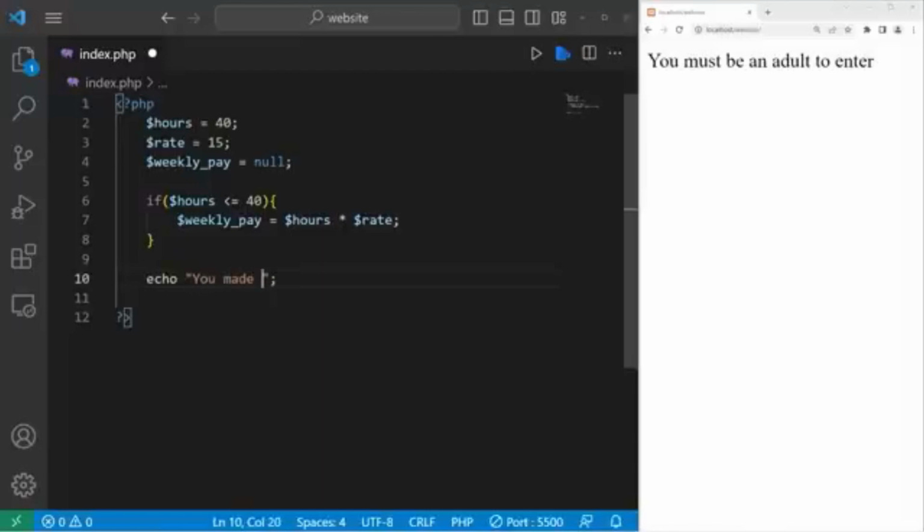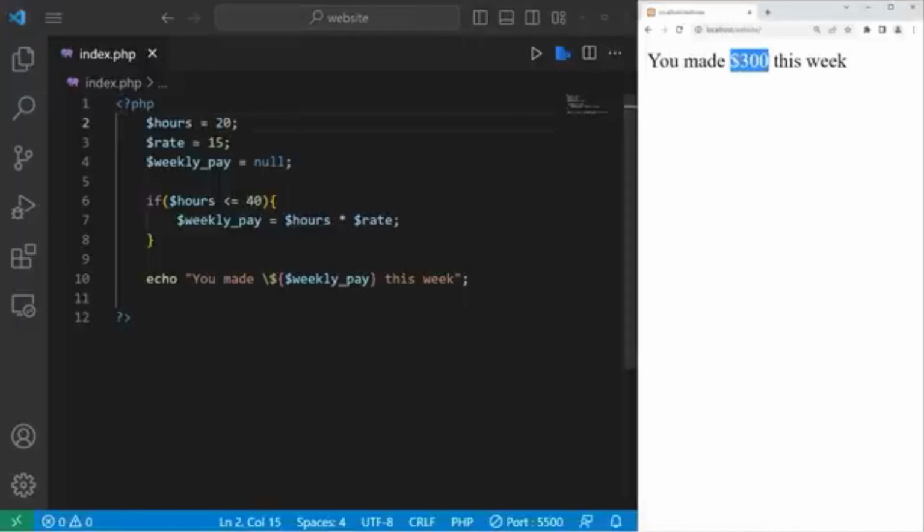you made, add our placeholder, this week. Within our placeholder, let's display the weekly pay variable. Pick your unit of currency. I'll use American dollars. I'll need to add an escape sequence. 40 times 15, I think that's 600. You made $600 this week. If we worked 20 hours, then we make half of that, $300.